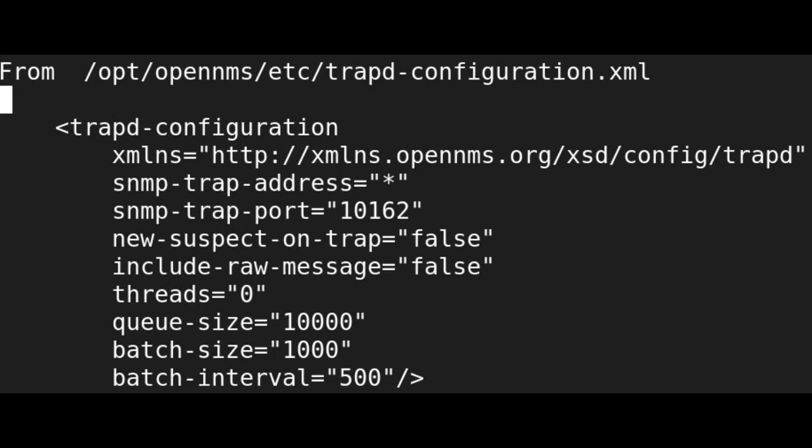This is configurable in trapd-configuration.xml. To make this happen, change new suspect on trap from false to true. This will not guarantee that OpenNMS will add the node, but it will try.